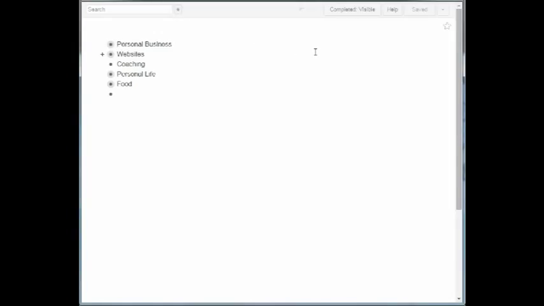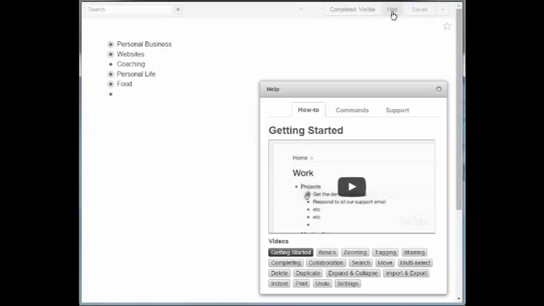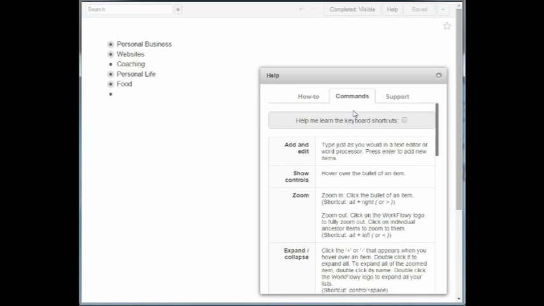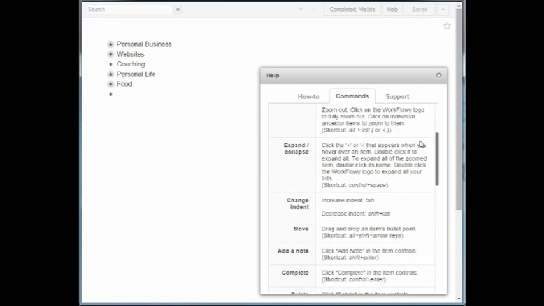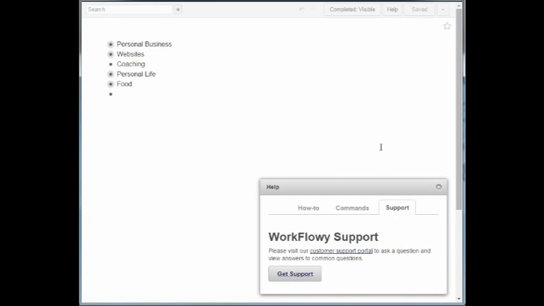If you ever have any problems on how to use the system, there are a lot of keyboard shortcuts. You just go up to the help button, and they have a lot of videos. You just click the video that you want to learn about, and then you'll figure out how to do it. You can see all their keyboard commands here. And they also have a support option.